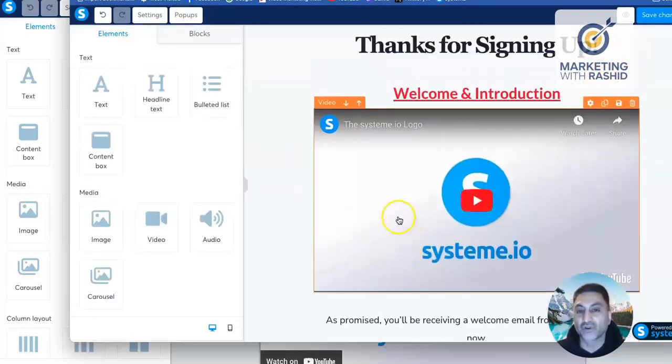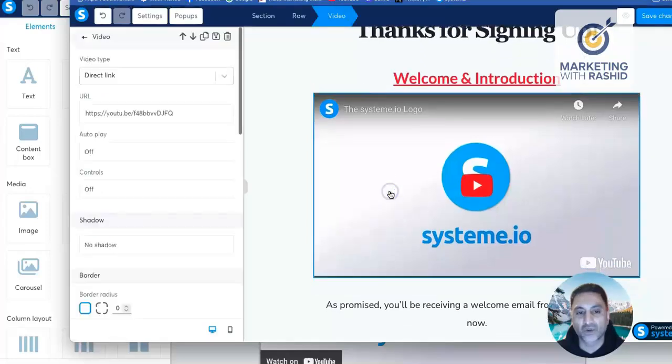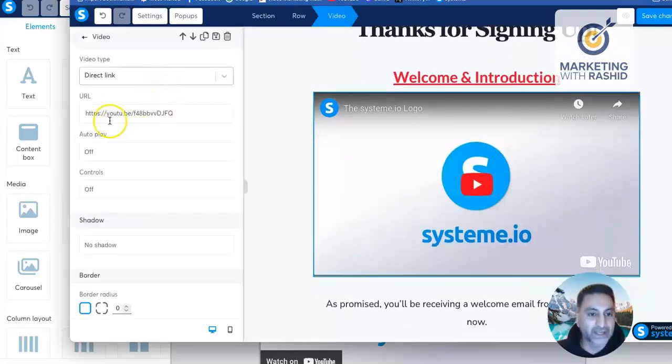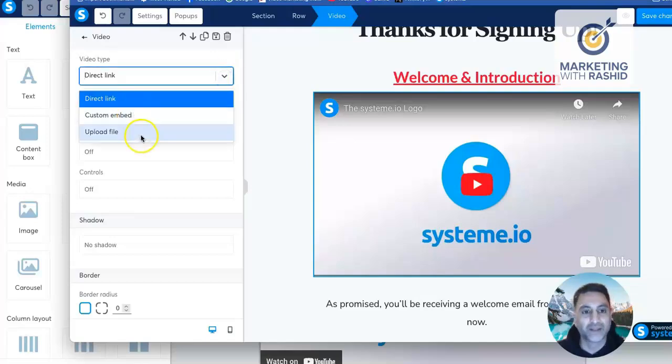And then for the video, if you've got a video course, you click on here. You can add a YouTube URL there, or you can do a custom embed. Upload a file and place a video in there. Really straightforward and simple to do.